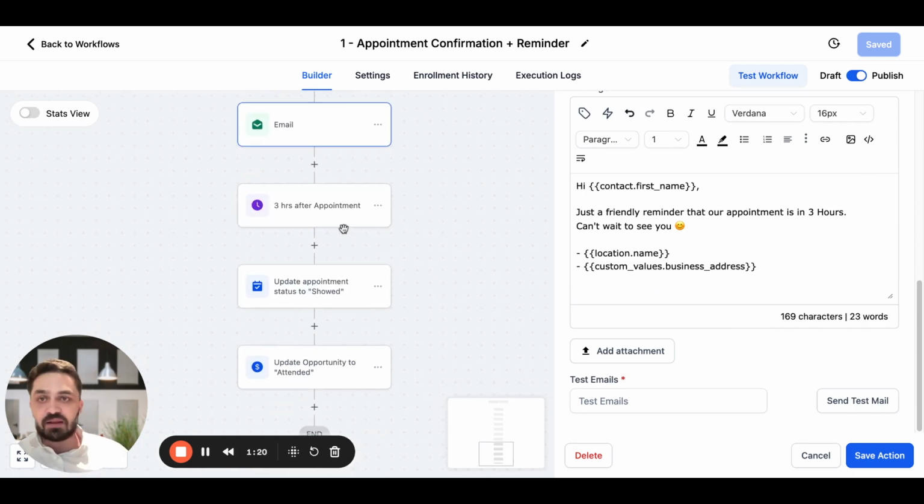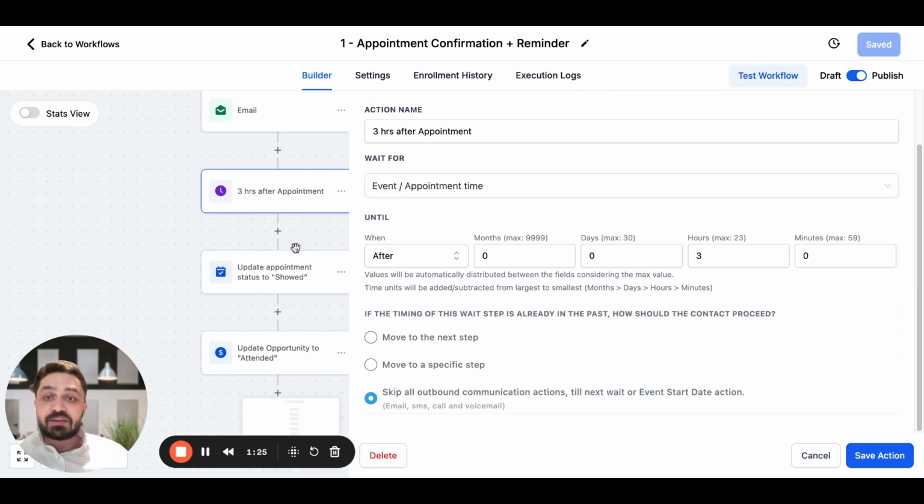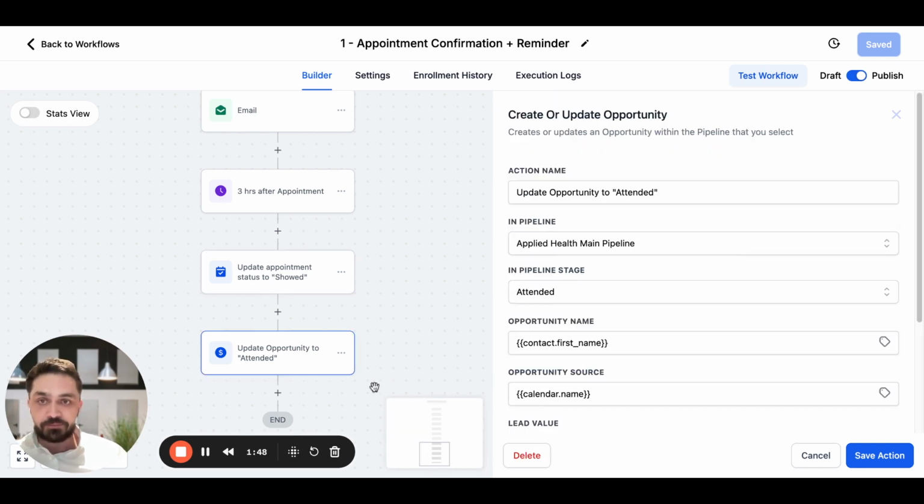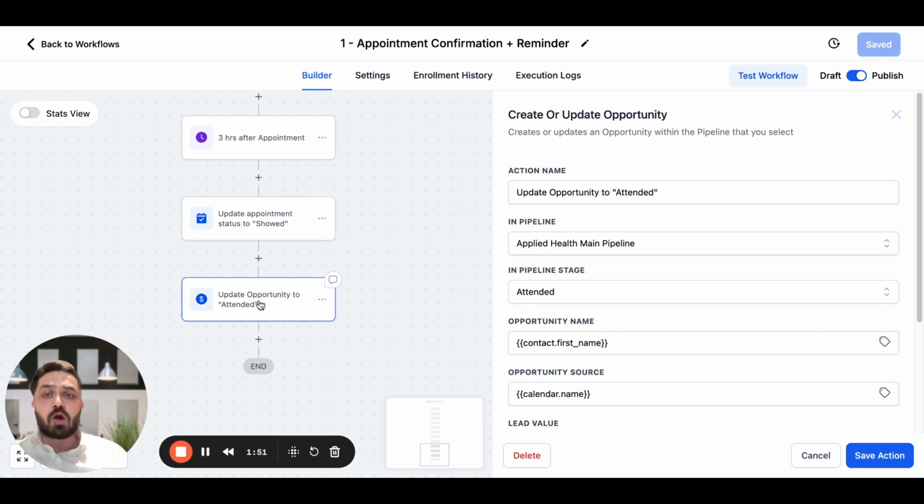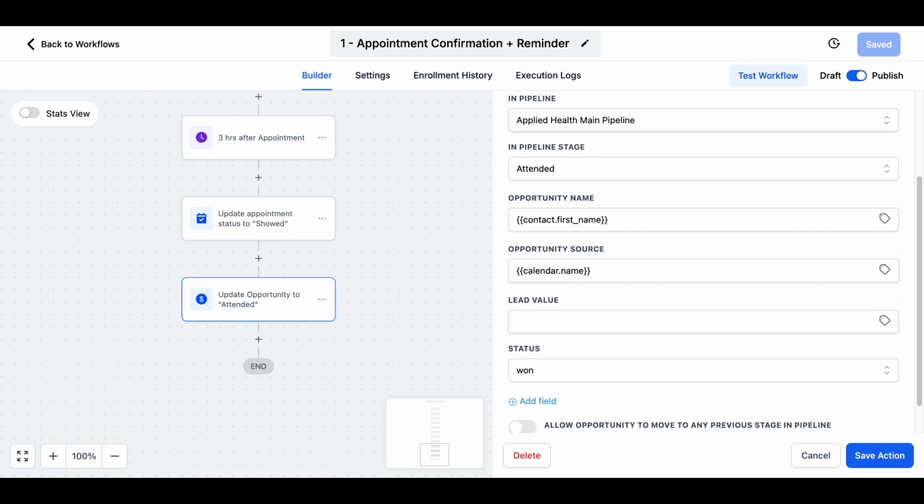So here is where the reputation management part starts. 3 hours after their appointment, this is what's happening. We are updating the appointment status, which was confirmed, to showed automatically. What's going to happen with this trigger, I'm going to show you in a sec. I am also going to update the opportunity to the attended stage in the main pipeline. Let me actually show you the main pipeline, if I just open that one.